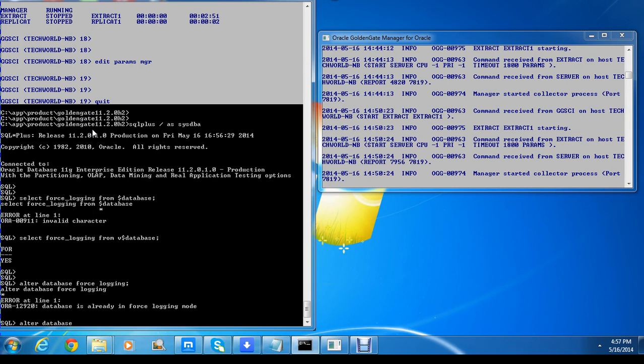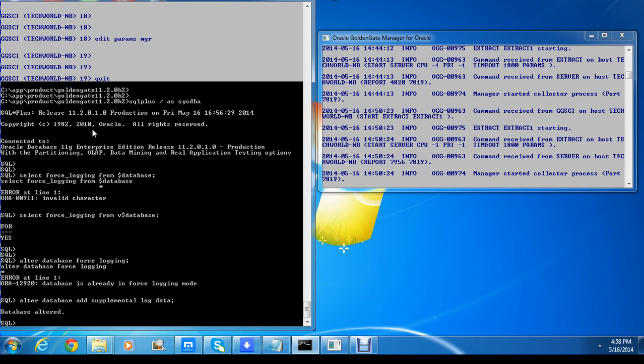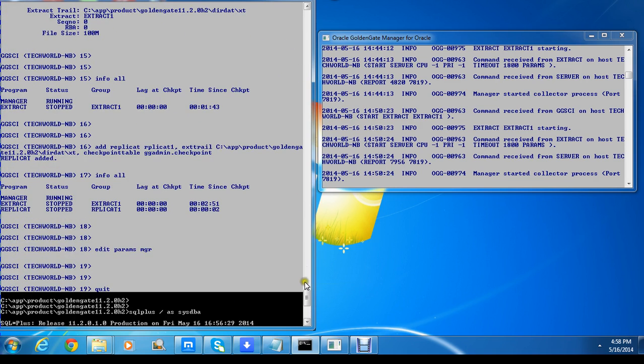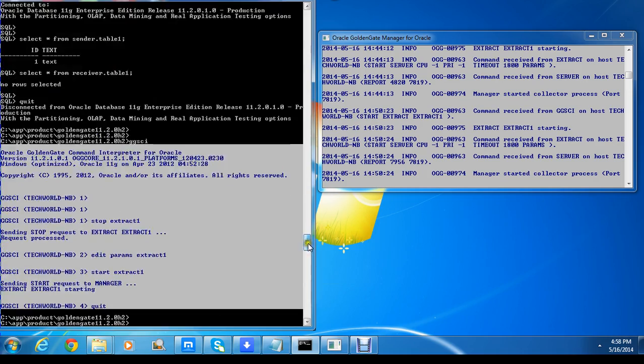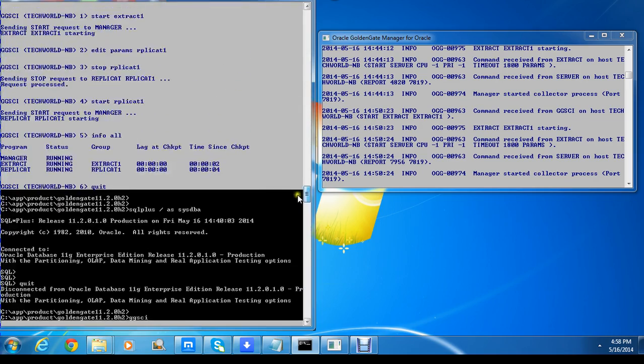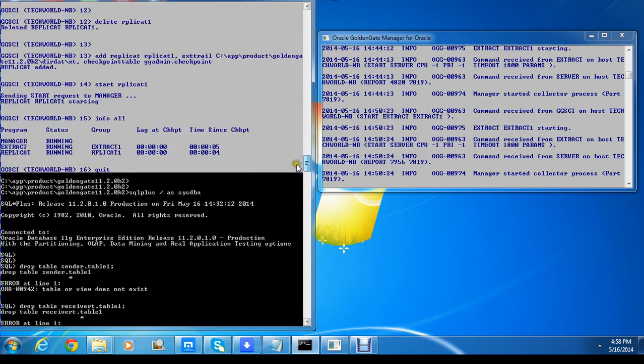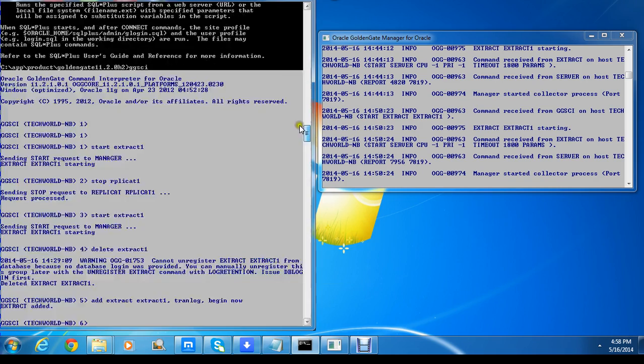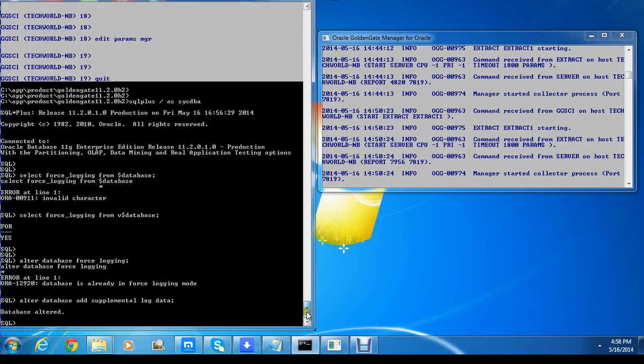alter database add supplemental log data, my database should already have that. So you make sure that you have supplemental logging enabled, and also that you have force logging enabled. Let me just scroll up to confirm something. Okay, that's fine.